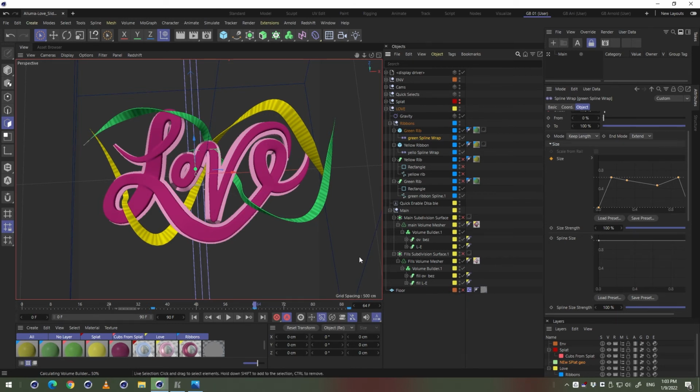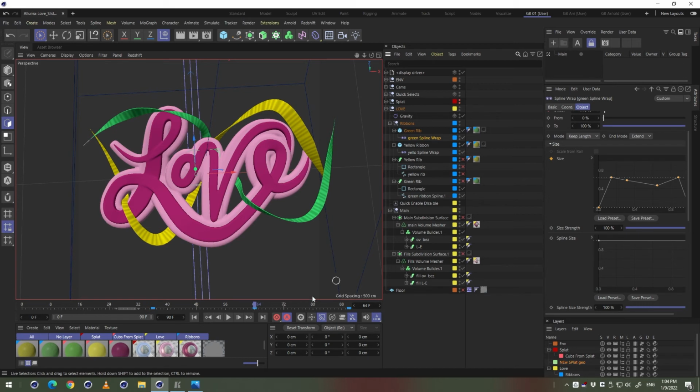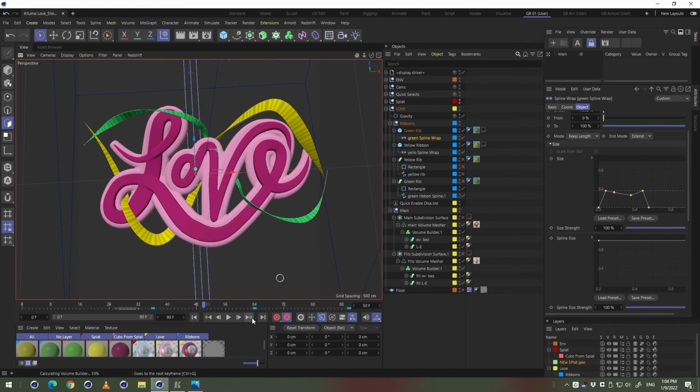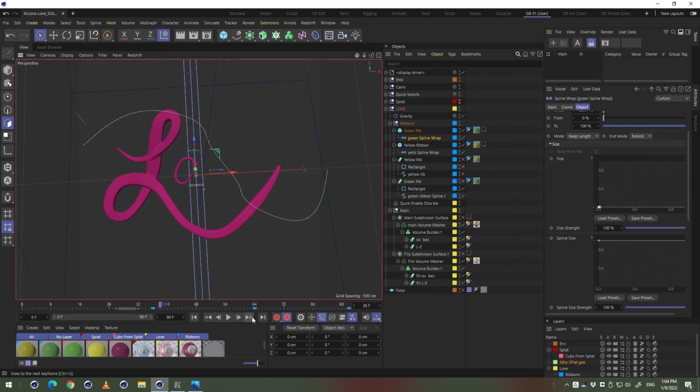And we give it a second to process. I'm able to create the nice rounded effect that I want, based off of my original concept that I have here. So in the end, I think this worked out pretty well.